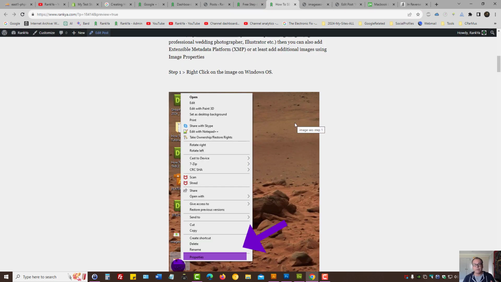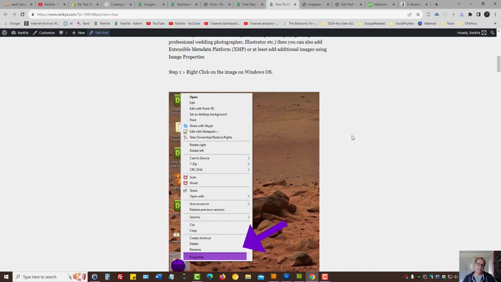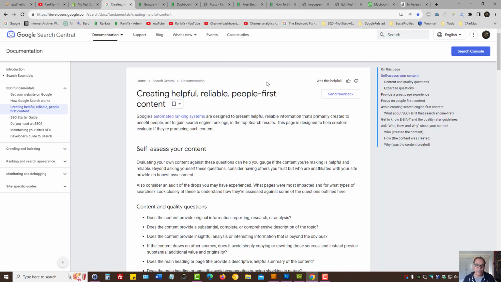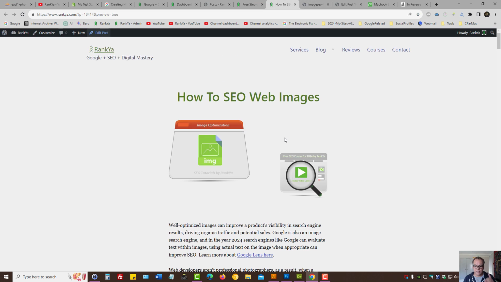So now, for 2024, a lot is changing. The new guidelines creating helpful, reliable, people-first content means that any resource, whether it's an image file, PDF file, or video file, you create for people, right? But how can Google work that out?